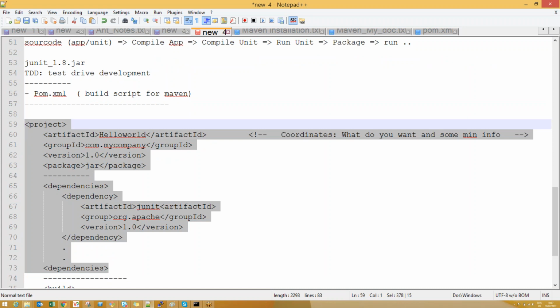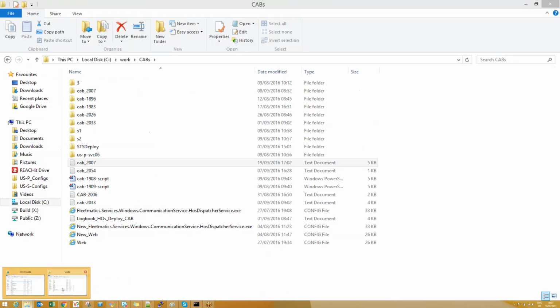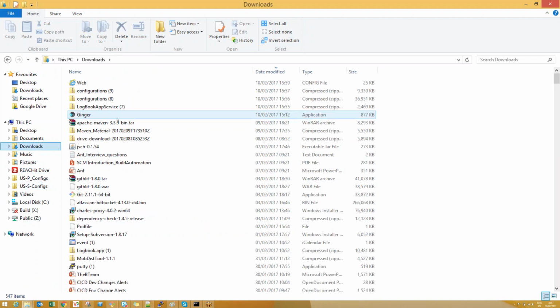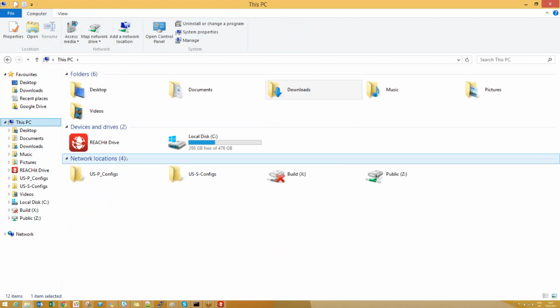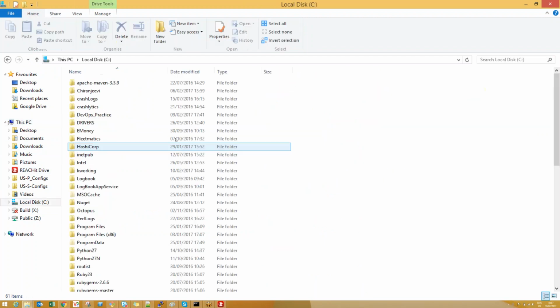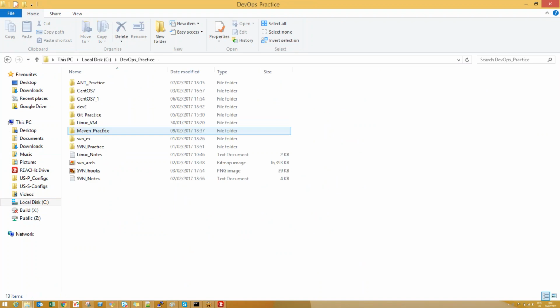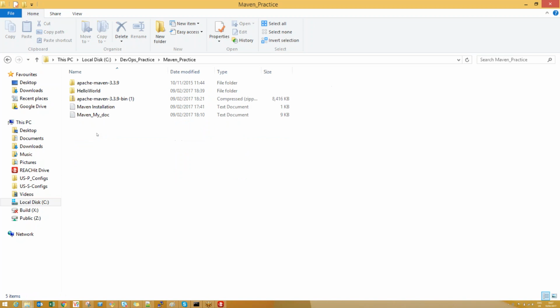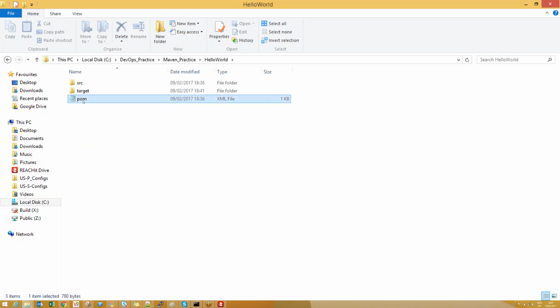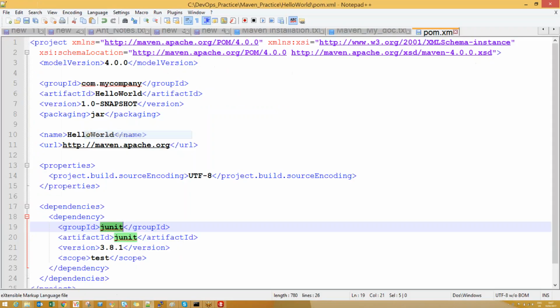Now we'll try to create a project. I think we already created a project yesterday. Okay, let me look at that first. Maven practice. Yeah, hello world is the one which we created. Let's try to open this pom.xml and review it, guys. This is automatically created, right? Okay, let me explain.